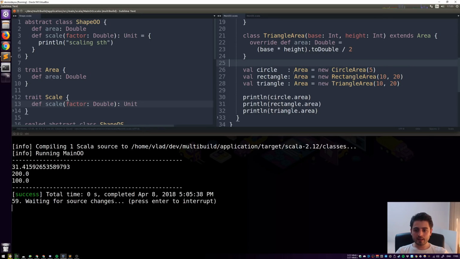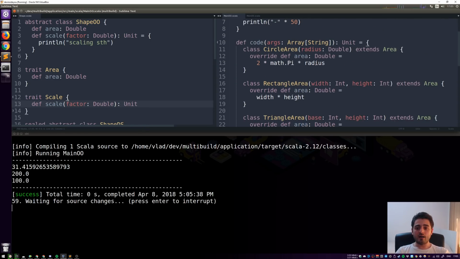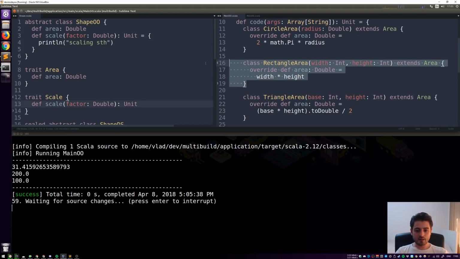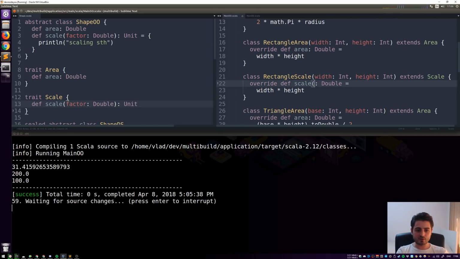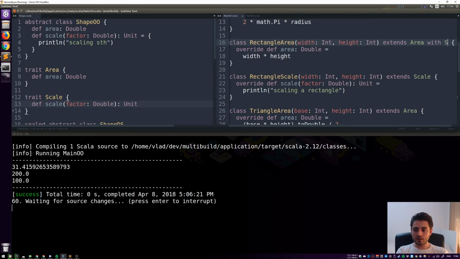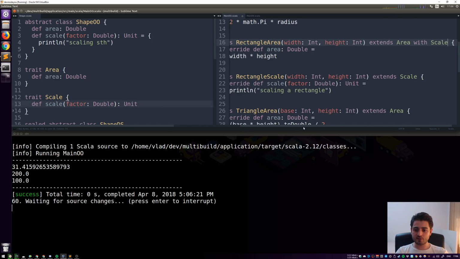Area. And now you have a choice. You can go and create, for example, let's just copy that, and now let's have a scale over here. So now you're sort of growing behavior, but your behavior is types. So you extend Scale, and you have your scale here with a vector, which is a double, and produces a unit, and you can do whatever, scaling a rectangle. It's going to compile, it's going to work. Or you can decide, okay, I can merge them together, because it's traits, so I can extend the area with scale, and it would work in Java as well, because these are basically interfaces without implemented methods.